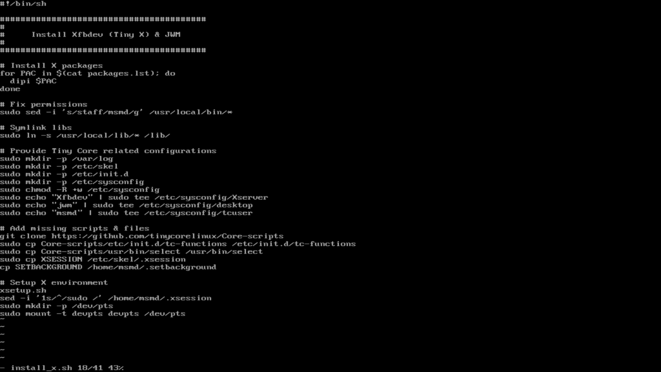So the group under Tiny Core Linux is called staff, but on my Linux distribution it's called MSMD. So user MSMD and group MSMD. I changed the staff group to the MSMD group everywhere under /usr/local/bin, and whatever script or shell file can be changed, it gets changed. That's a matter of permission. Without this, it's simply not going to work. You won't be able to run the xsession because you would be a user that belongs to the wrong group, so it would not understand what you actually want.